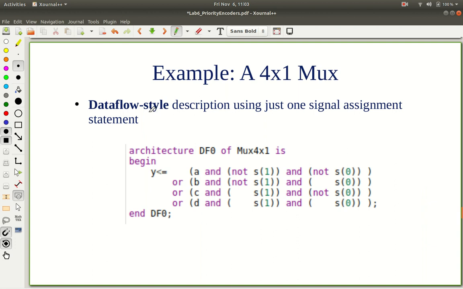Now a data flow style description could be written using signal assignment statements. We can write the same thing using a simple signal assignment statement. Instead of using the AND or NOT components, we could use AND or NOT operators in this signal assignment statement. So Y is assigned A and not S1 and not S0, or B and so on.